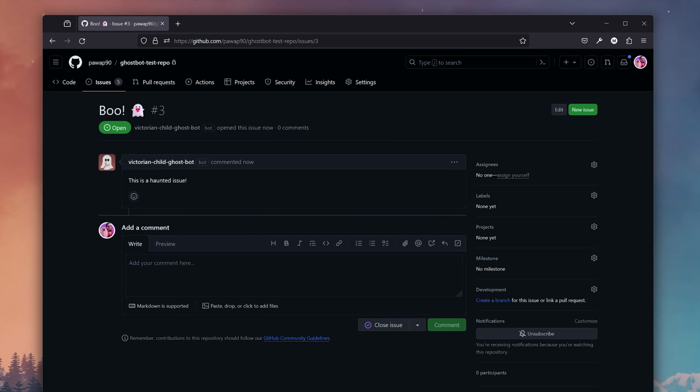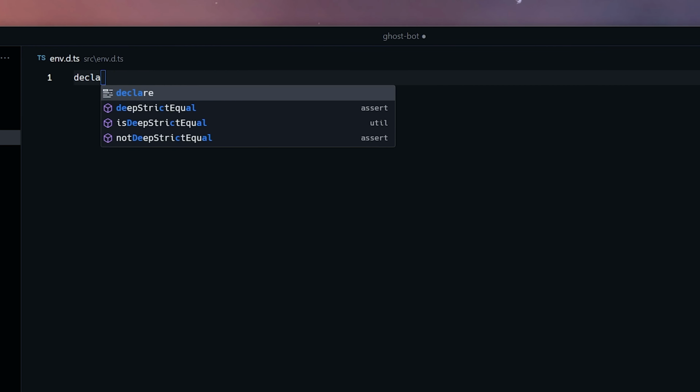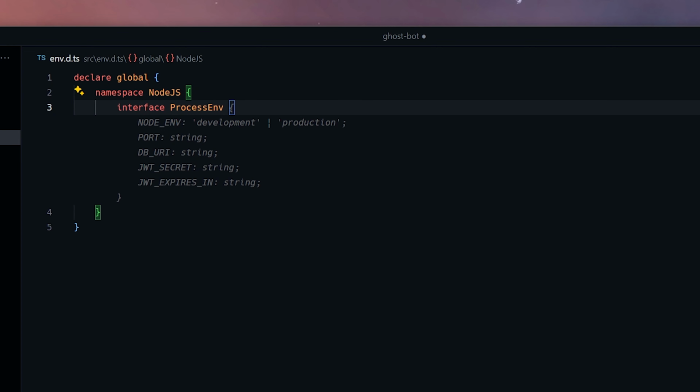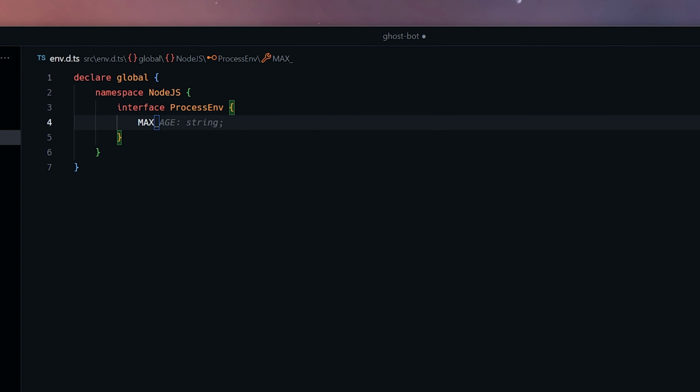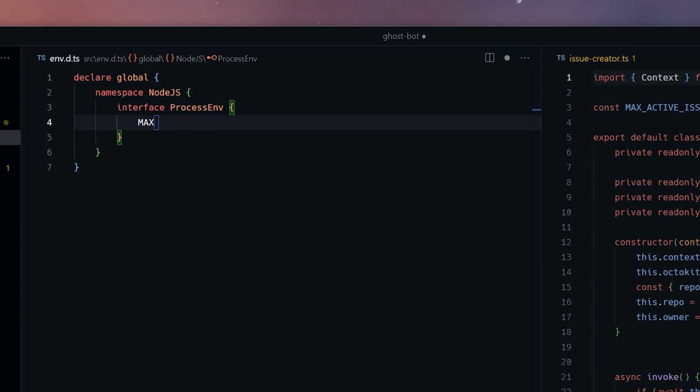Now I want to set this max number of issues in an environment variable, so I can easily change it later. Here's a quick tip for you that I always forget how to do. If you're using TypeScript, you can type your custom environment variables by creating a ProcessEnv interface like this.